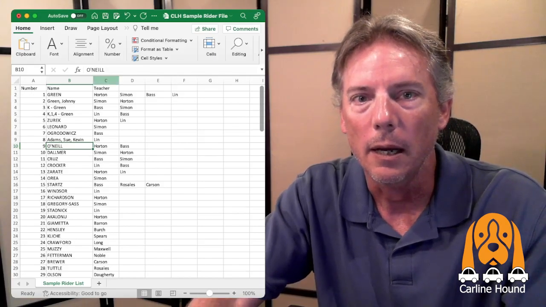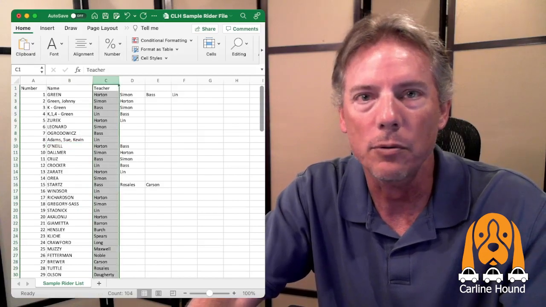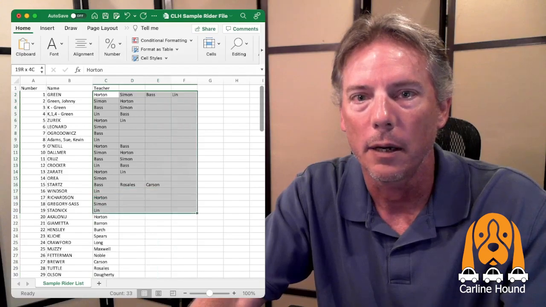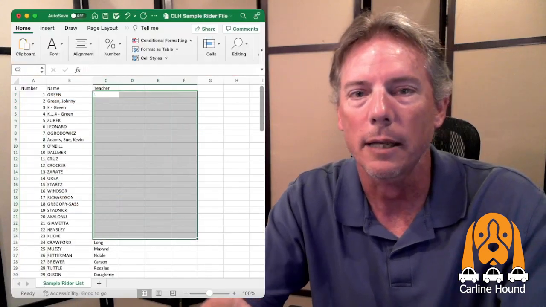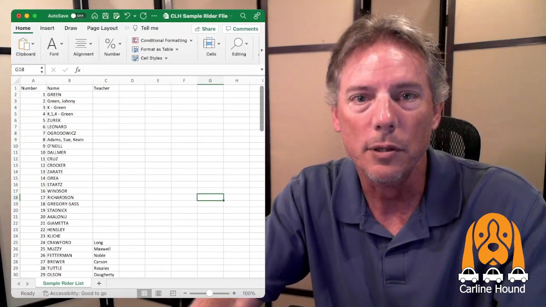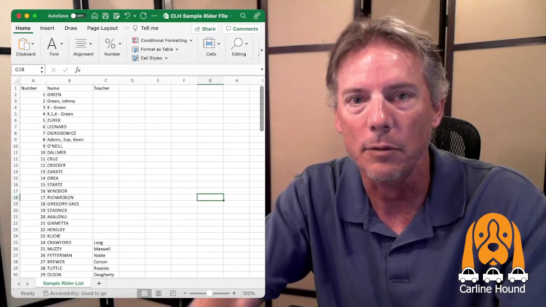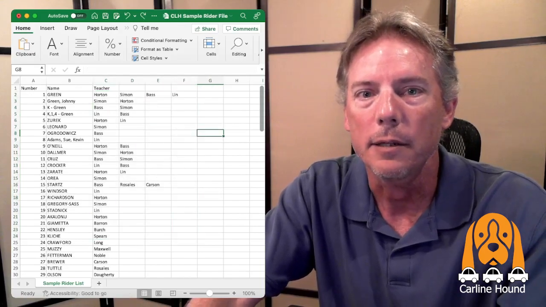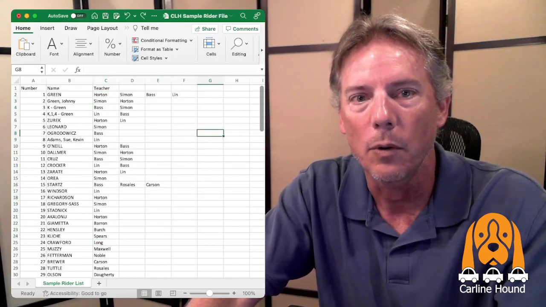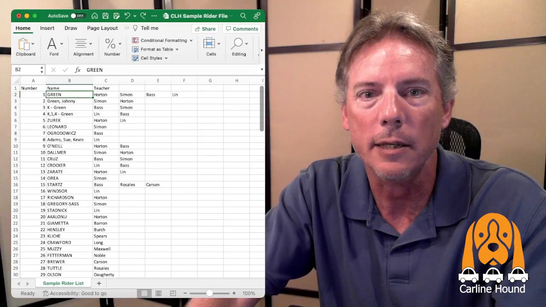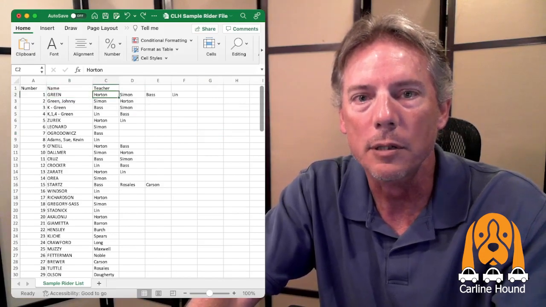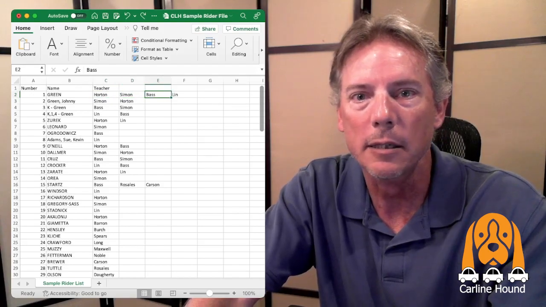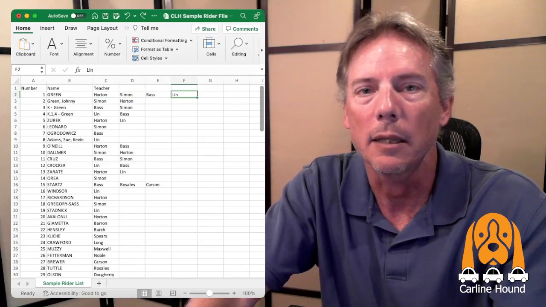So in the teacher column, if you don't use the teacher function, you don't need to have anything in here. It can be totally blank, just like this. But if you do use the classroom view, then you need to have the teachers which are associated with each of these families. So in Green's case, they have a child in Miss Horton's class, they have a child in Mr. Simon's class, they have a child in Miss Bass's class, and they have a child in Miss Lynn's class.